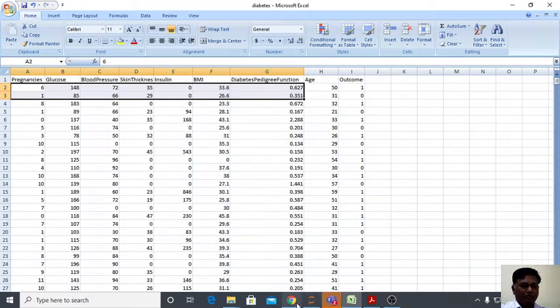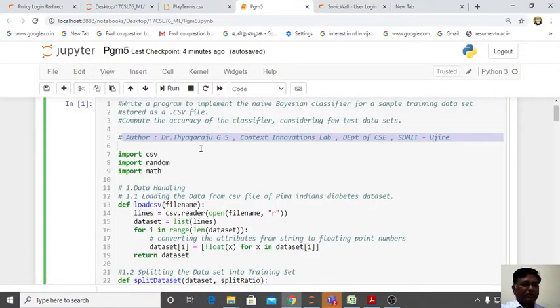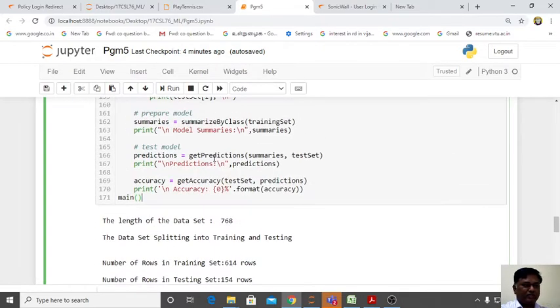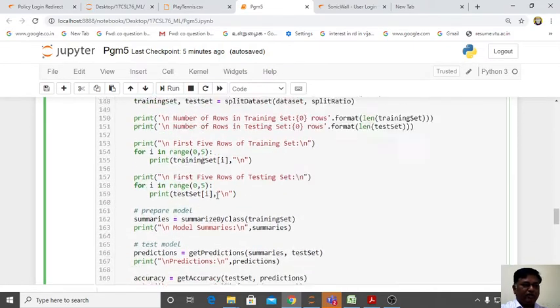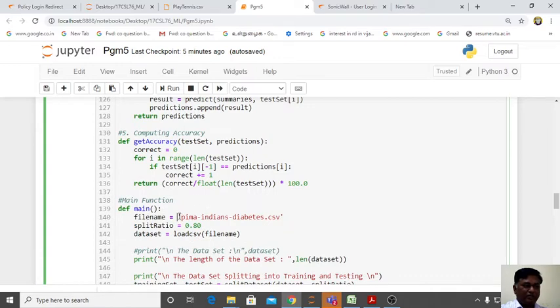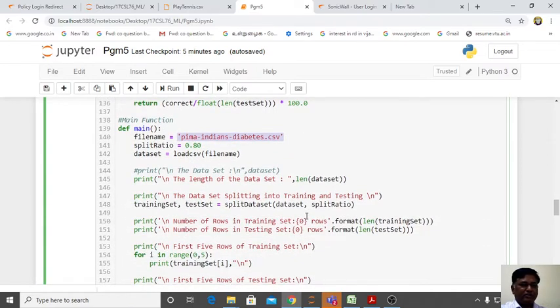Now I will go to the program. See, here is the program. I will directly start from the main. So you can see the main. In main, we are calling the data set, the PIMA Indian diabetes .csv data set. Split ratio is 80% for training, remaining 20% for testing. First we are loading the entire data set into the Jupyter notebook. Load CSV is a function that will read your CSV file and load all the data into this variable data set.